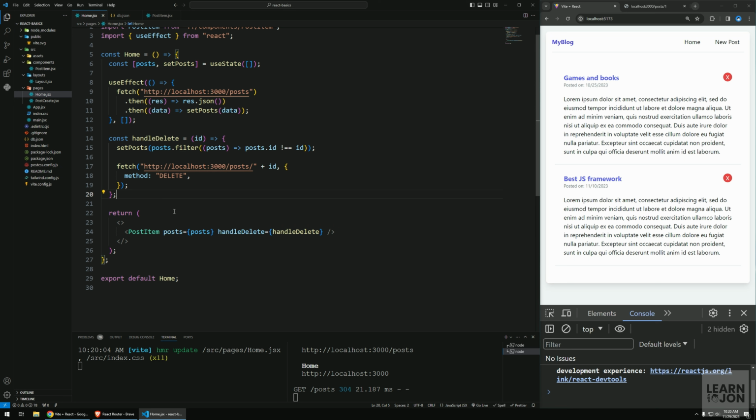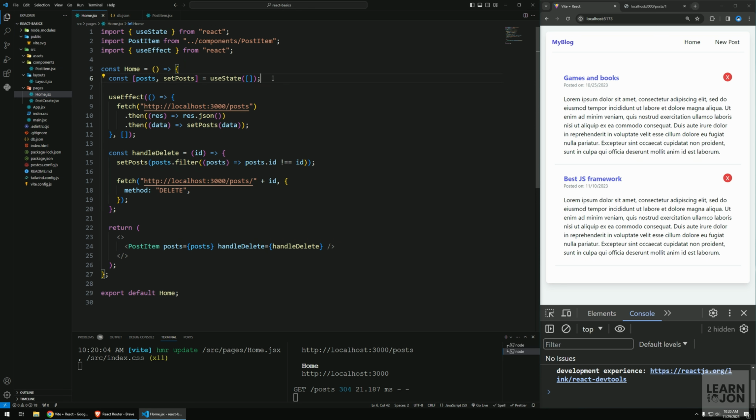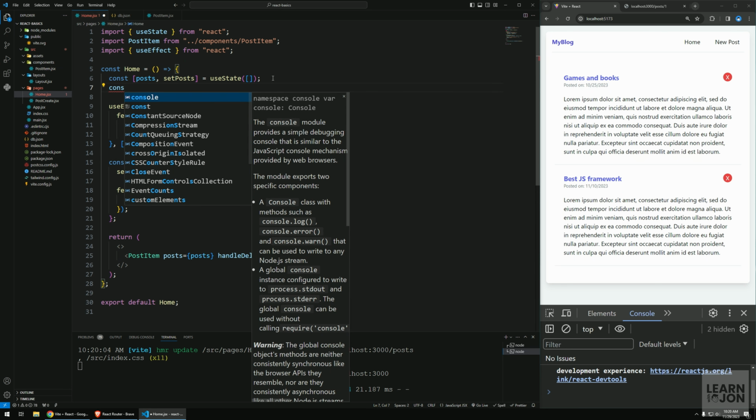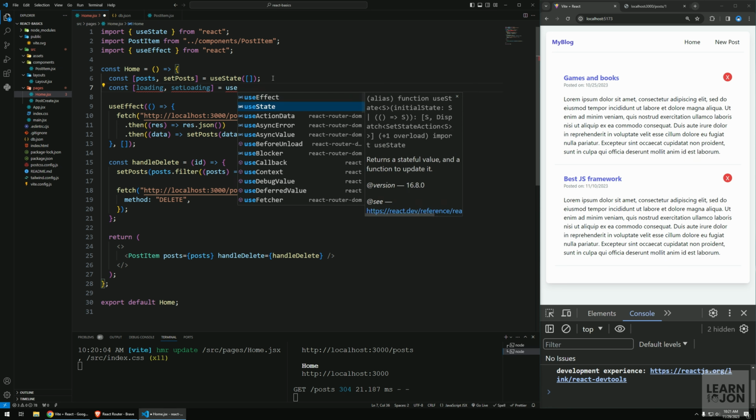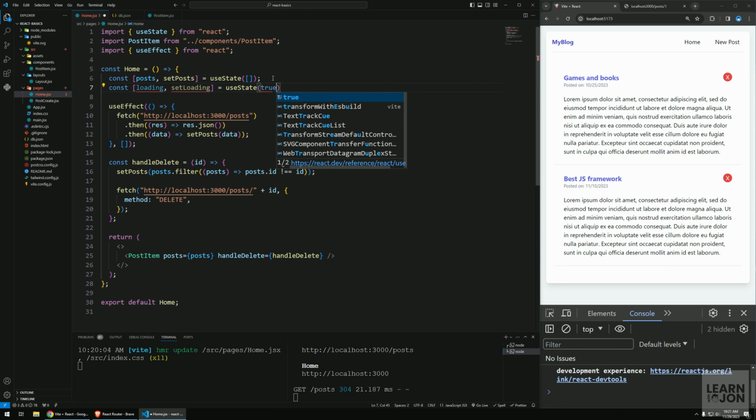Next, I want to implement some loading behavior. So in a real application, the data will not come in this fast. So we would probably have to wait a few seconds before the data comes in. So to add the loading, I'm just going to create another variable and it needs to be reactive data. So I'm going to call it loading, and the function that is going to mutate that state is going to be setLoading, and we want to use useState. At first, it's going to be true.